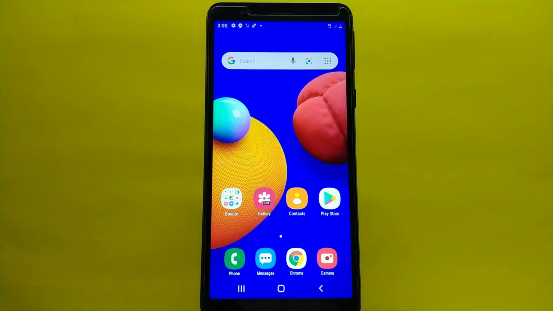And okay guys, that's it. We have successfully removed the widget on the home screen of your Samsung Galaxy A01 Core.